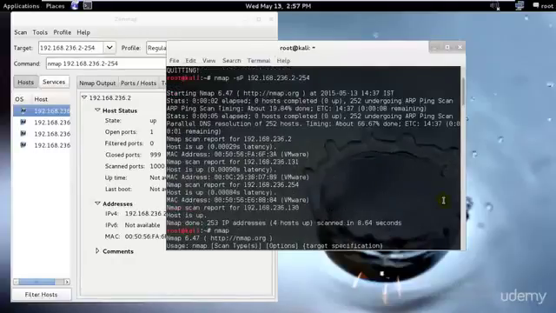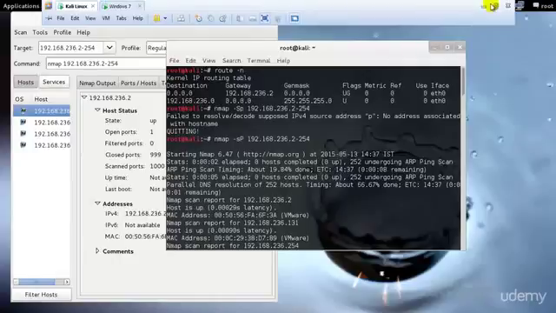So that is it about Zenmap in this tutorial. In the next tutorial, I will be starting with theHarvester, whois and DNSenum, and how we can go ahead and use them.